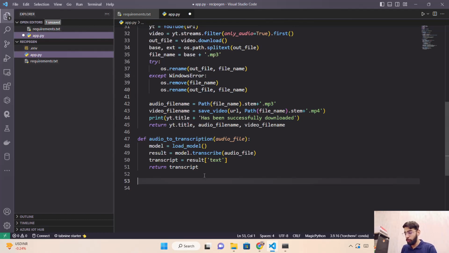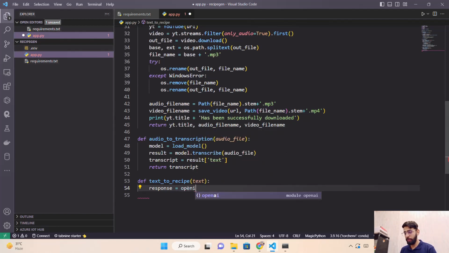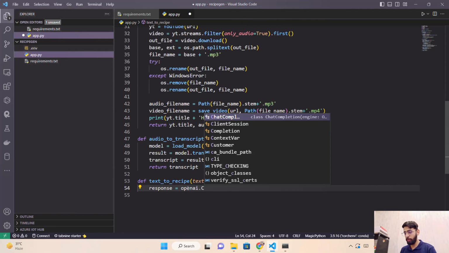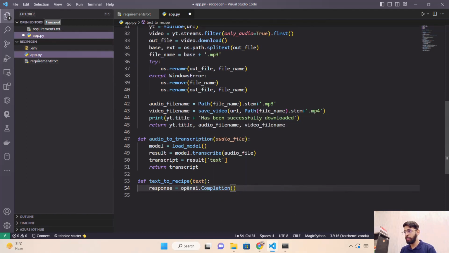Now once we have the transcript, we'll write the code for text to recipe. So we'll use GPT-3 here. I'm just saying define the function text to recipe. In this we'll use our input text, and now we will write the standard function. So this is how you see it. So response, and in response first we'll use the OpenAI completion engine. So OpenAI, it's a capital by the way. So completion dot create.